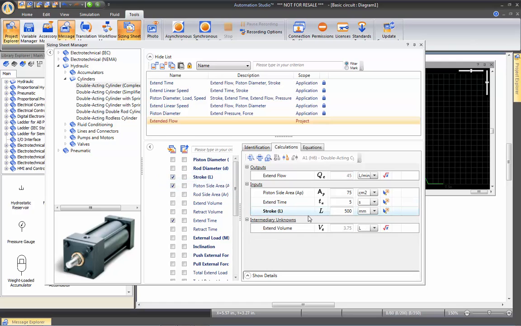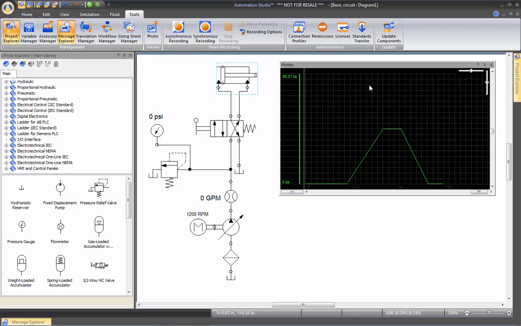So right now, I can come here in extended time and change it to 7 seconds. You see it automatically calculated the value, and you can change the unit by default, or you can change it as you want in the software. So in GPM, I need 8.4912 GPM to make it extend in 7 seconds. So knowing that, I'm going to close this sizing sheet.